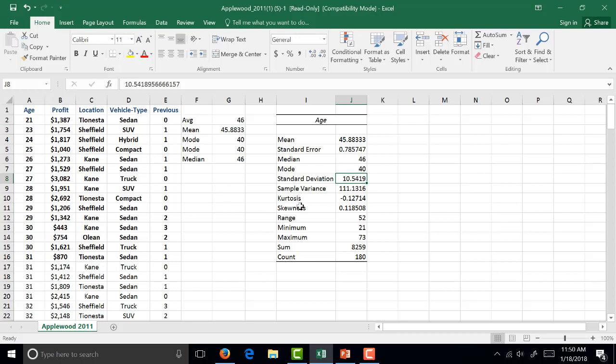Some of the other things: kurtosis and skewness, which we're going to talk about, that's our curve. Range is 52, so that's the difference between our max value and our min value. In this case, the oldest is 73, the youngest is 21. Then the sum of all ages and the count. So this is actually how we calculate our average, right? The sum divided by the count is how we get our average, or our mean. So this is a quick way of getting a report to answer the same thing, but you do have multiple ways of doing it.